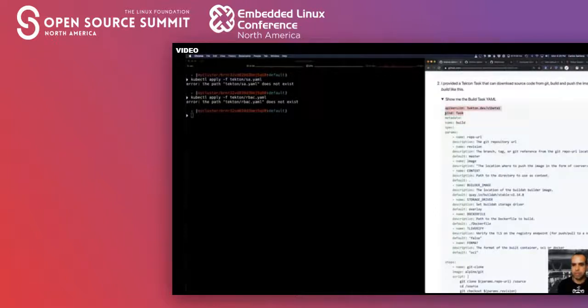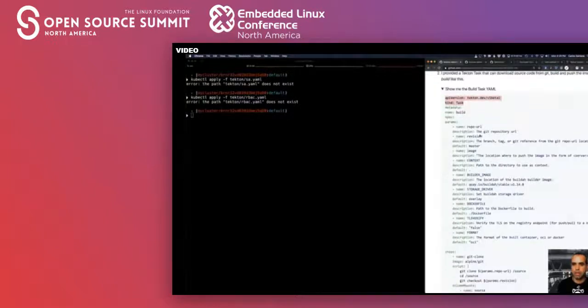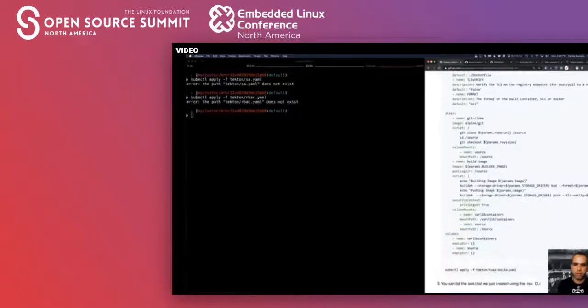So as you can see, it's a Task Kubernetes resource. It takes a few parameters, for example, the GitHub URL where the source code is, which branch or Git hash you want, and then the image that I want to create and push to a container registry. If you look down here, the steps are basically two scripts. This is just standard shell scripting. It could be Perl scripting or shell or whatever you want to do.